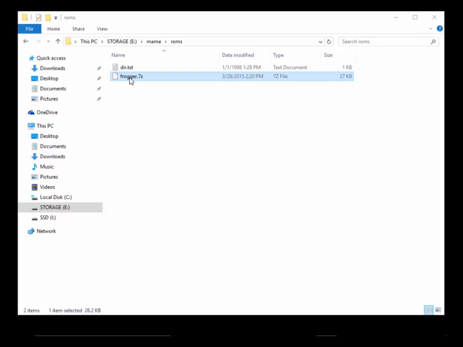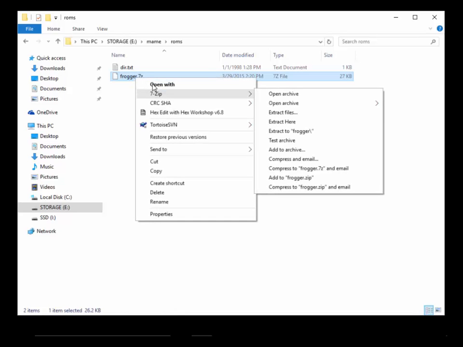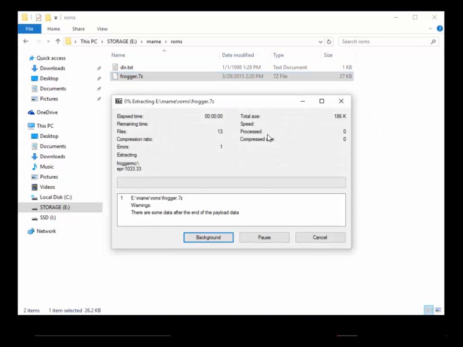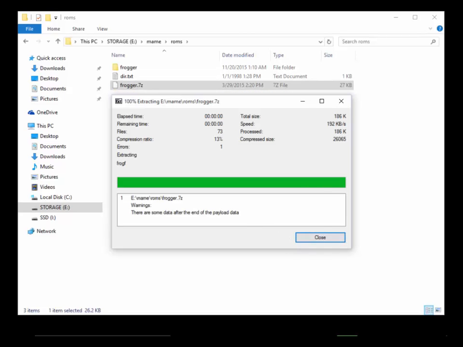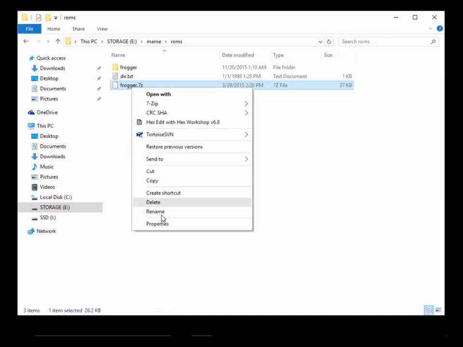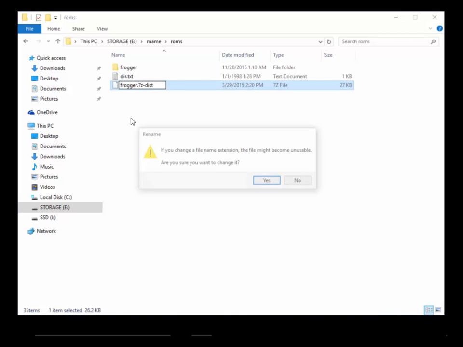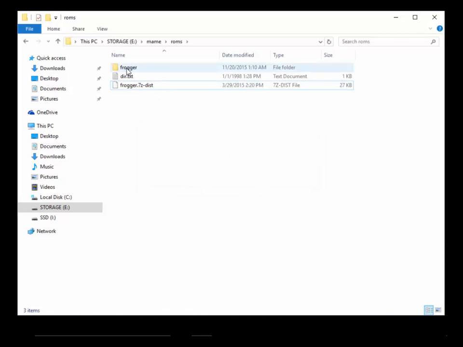So this is called a 7-zip file, and I have the 7-zip decompressor on my system. Often you'll find them as zip files, and you can just right-click on a zip file and click unzip. In this case, I'm going to use 7-zip, so I'm just going to do extract to Frogger. And it's done. Now, I want to rename this file so that when I do start editing the files, MAME will not actually use the zip file, but it will actually look in the Frogger directory.